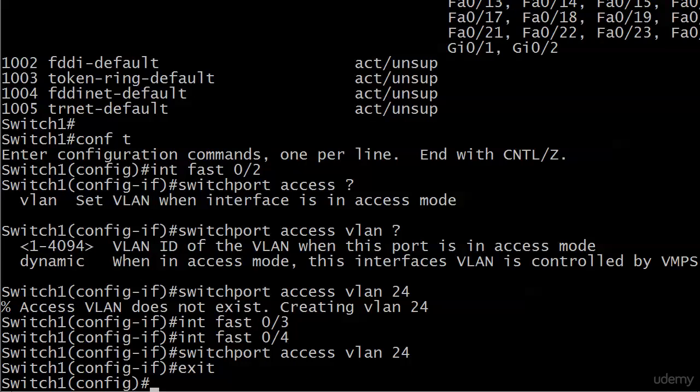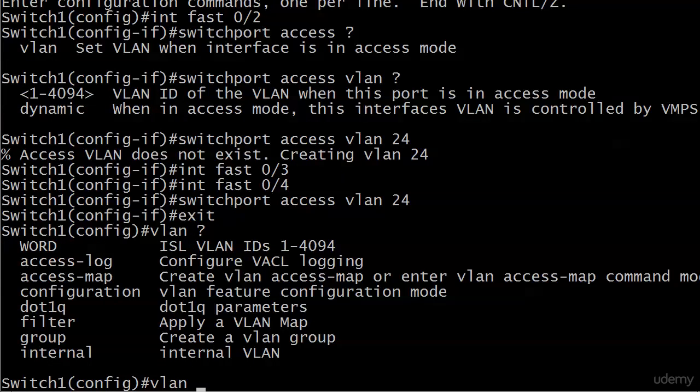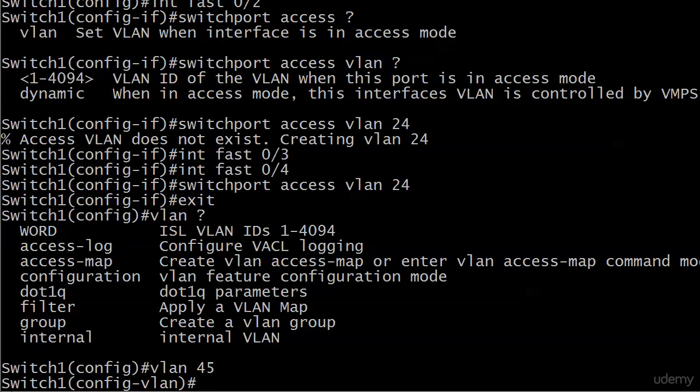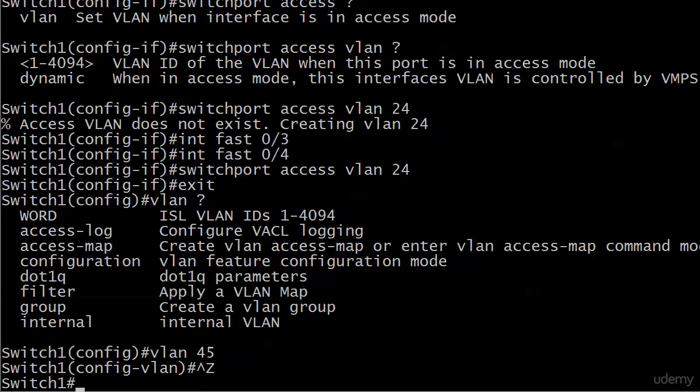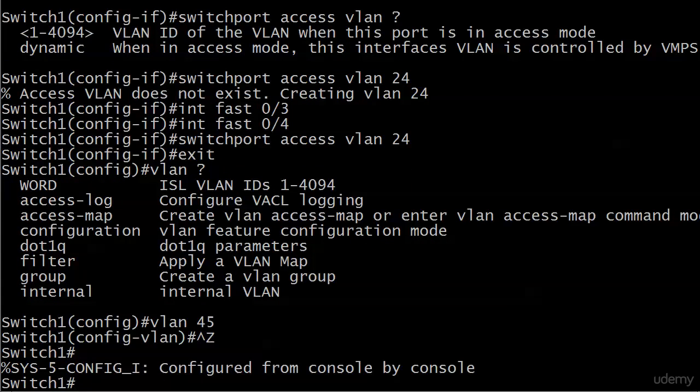If you want to pre-create a VLAN, or create one for any other reason, you don't want to do it this way. You can just enter vlan in global configuration mode and follow it by the number that you want to give it. So we could create VLAN 45. There you go. And you'll notice the prompt changed to config-vlan configuration mode. We're not going to put anybody in VLAN 45, but I wanted to show you that alternate method.